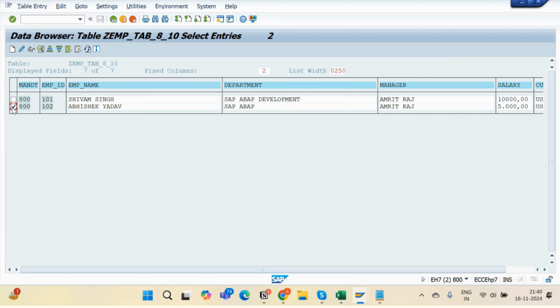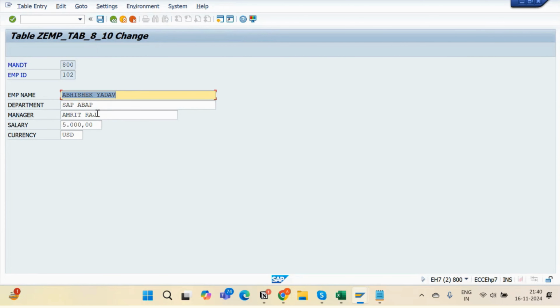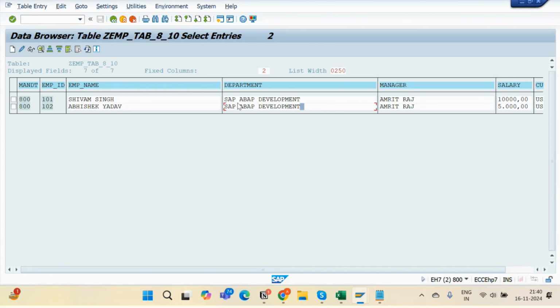If you want to change some data, select it from this checkbox. Click on this radio button. You can change any columns that you want. Suppose again I'm changing to SAP ABAP development this one. Save. Go for back button. See here this column is also changed now.